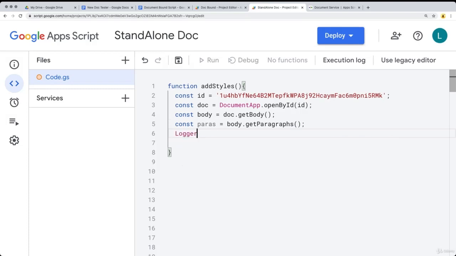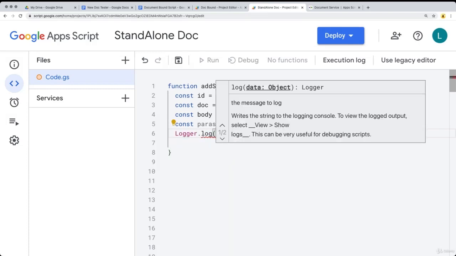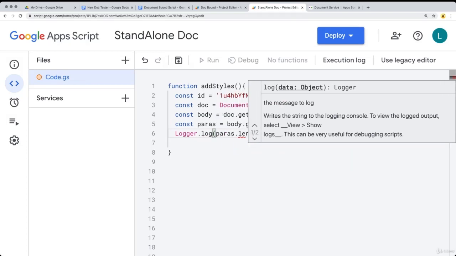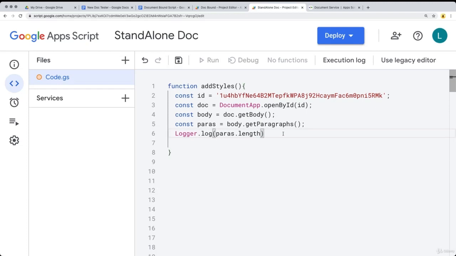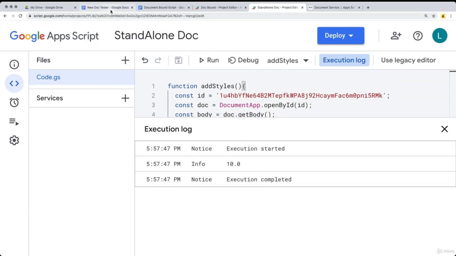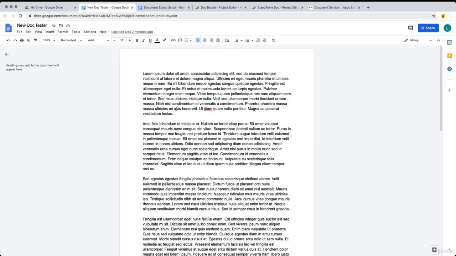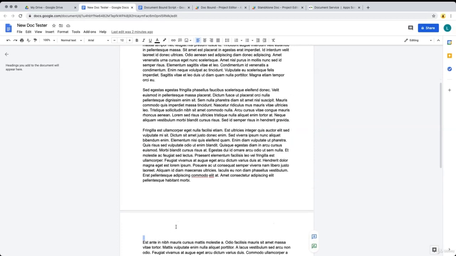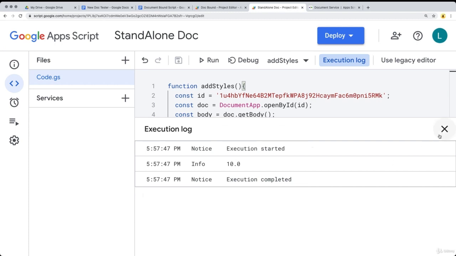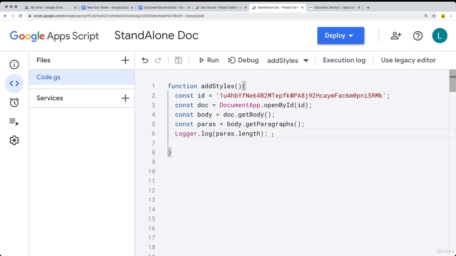So within the logger, let's log out some of the paragraphs. So paras, and that's going to have a length value to it, so we can see how many paragraphs we're returning back. Let's run get styles. And apparently we've got 10 paragraphs here. So it's probably 1, 2, 3, 4, 5, 6, 7, 8, 9, and then 10 for the last one. So if I remove that last space, then we should actually have 9.